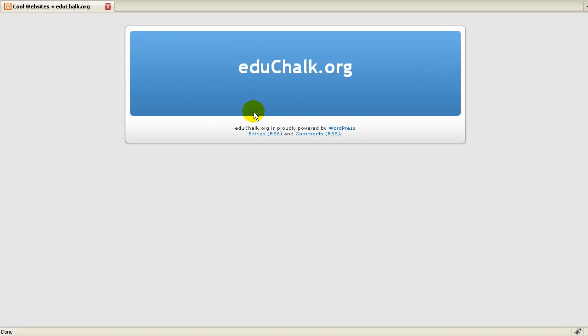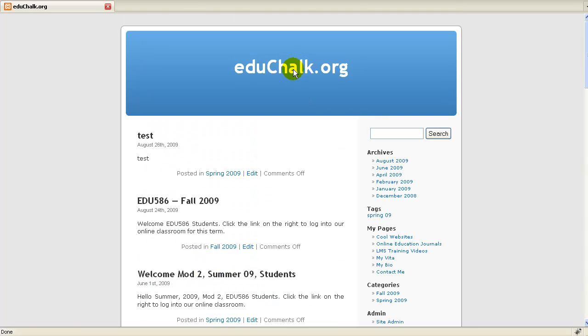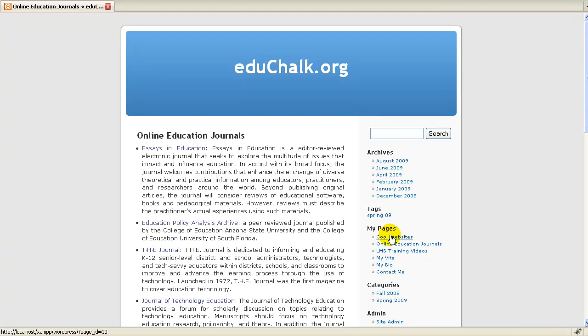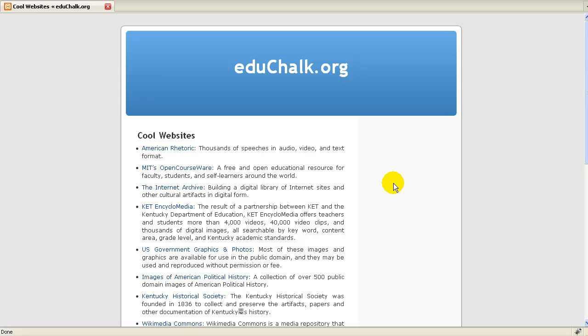I go back and look at my site. Now I see that the sidebar is gone. If I come to my blog, I can see that on a normal page where I'm using the default template, the sidebar is there. But on my Cool Websites page where I'm using this custom template, the sidebar is gone. But my content is still here, and I still have this background.